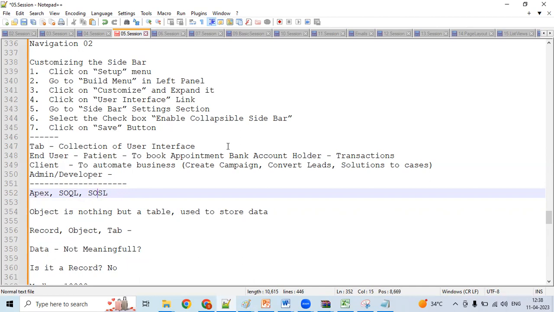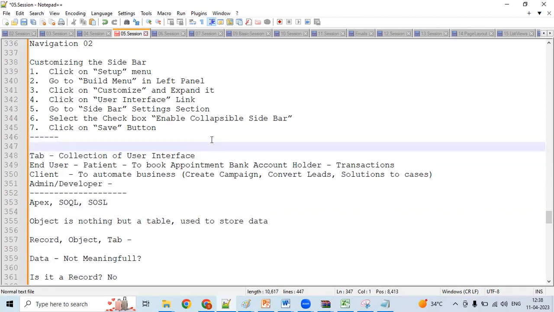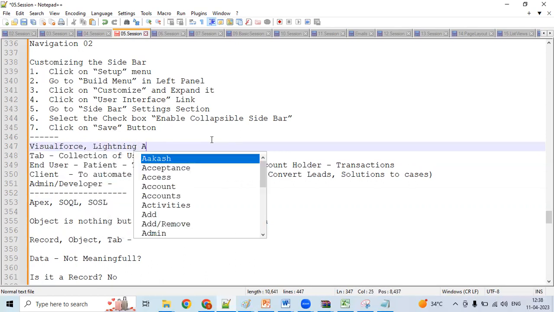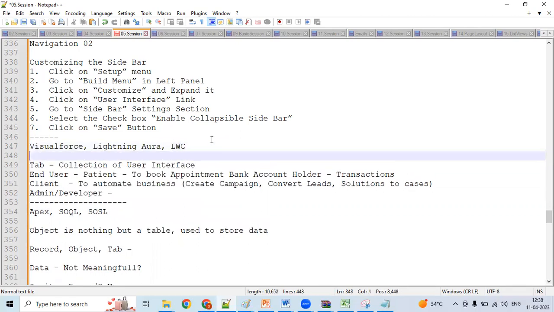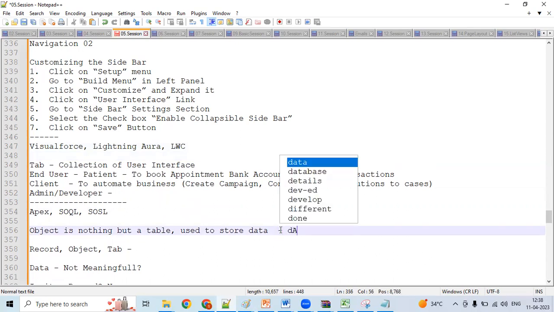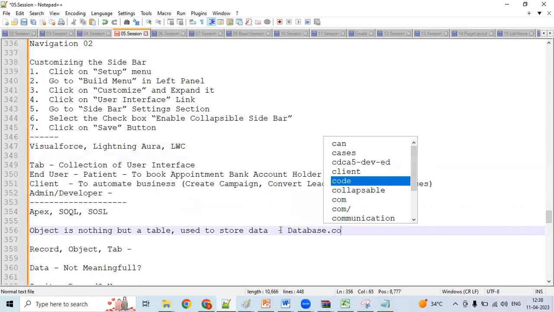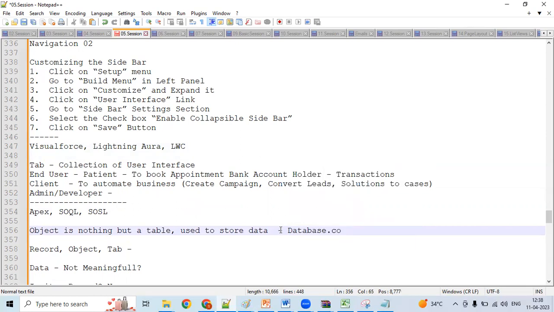This tab, it is built by using what? What programming languages is it built with? Tab, user interface: Visualforce, Lightning Aura components, Lightning Web components. So this object is available in database.com. You are linking it, right, from day to day. You have to link like this. If you don't connect the dots, you will not understand. Getting one bit?